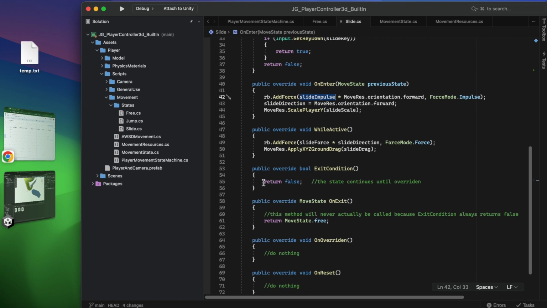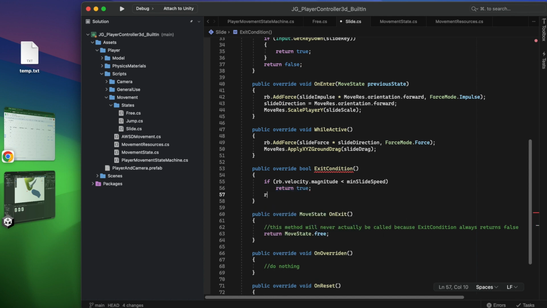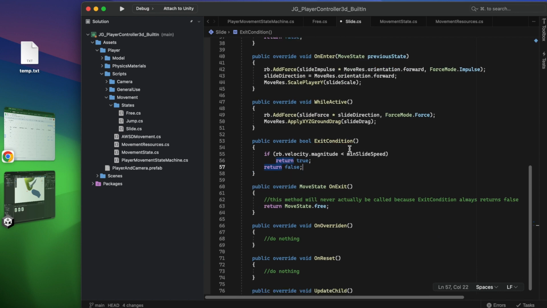So the exit condition is the condition on which we exit the state naturally. So if we're sliding and we get below a certain speed, there's no point in calling that state sliding anymore, and we'll just return to the free state. Return true to exit, otherwise return false, because we don't want to exit if that speed is higher.